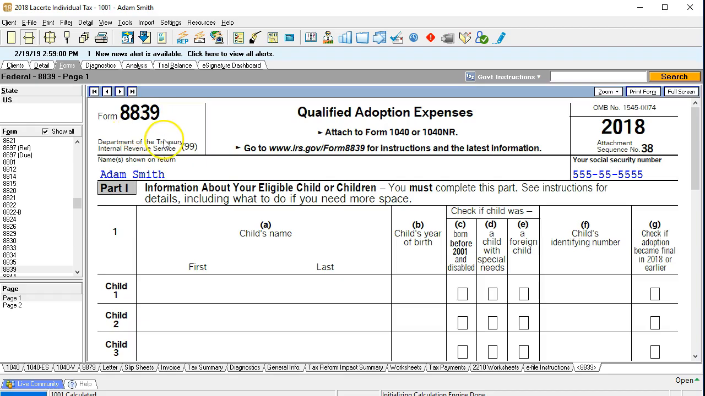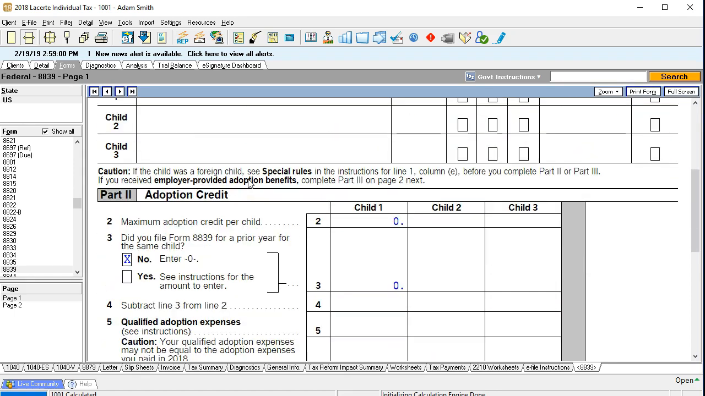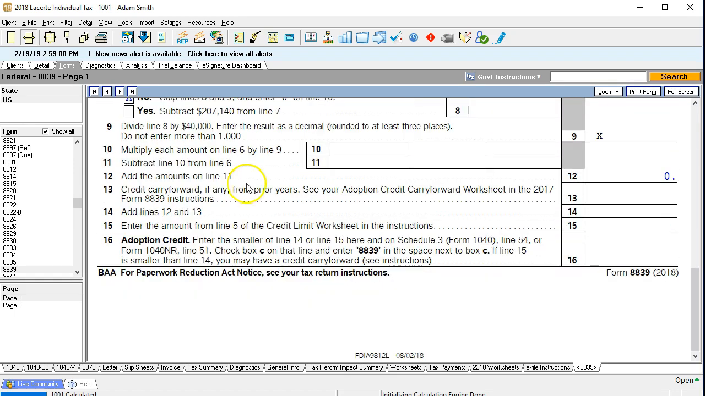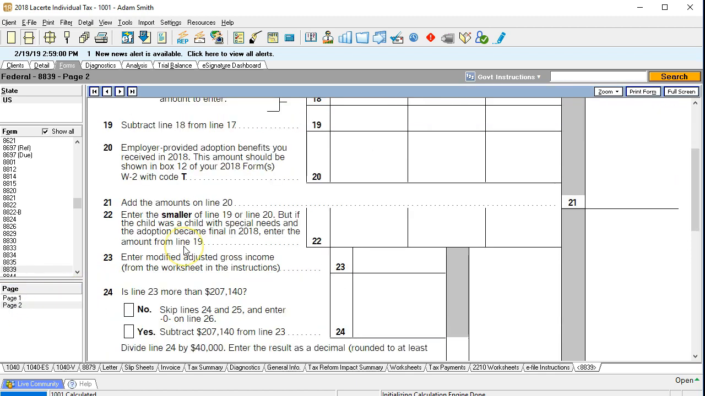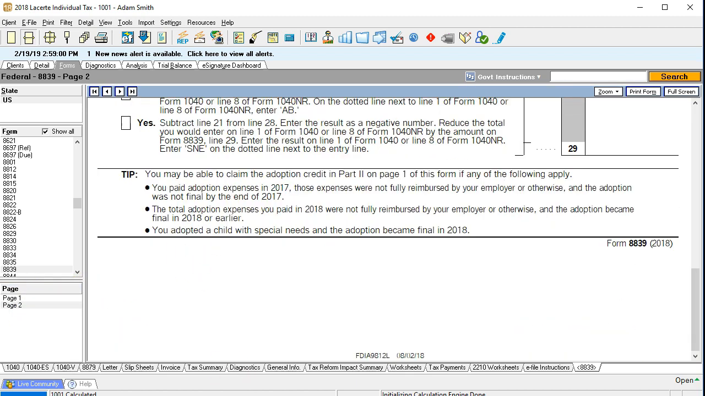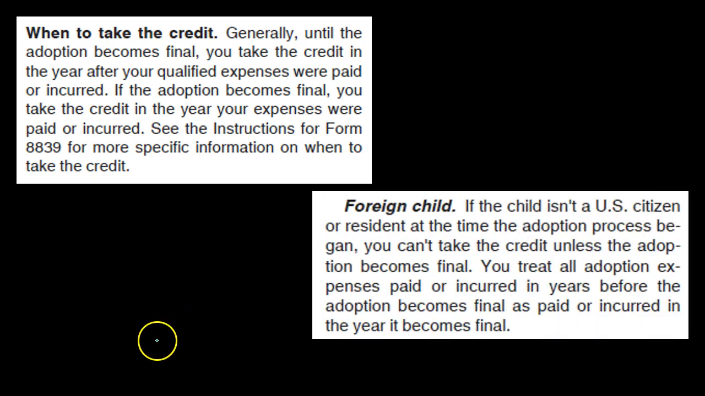Here's a quick look at Form 8839, which is the qualified adoption expenses form. So you can see through here, we'll get back to this in future presentations, but here's a quick look at the form for now. Back to the text.